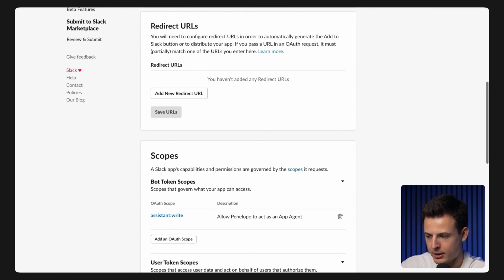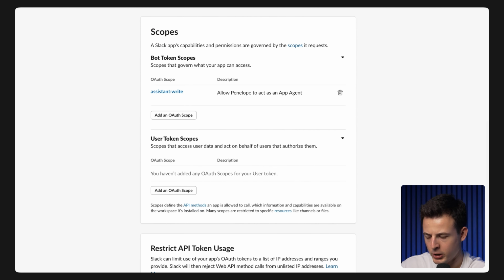We're going to scroll down to scopes. And we already have one scope in here. It's assistant write. This scope gets added automatically whenever we turn on the agent or assistant mode. But there are a few more we need to add. And I need you to focus here, because scopes are usually the part of setup where everyone is like, oh, it's so boring and unnecessary. First of all, it is very much necessary. Second of all, you should treat it very seriously.